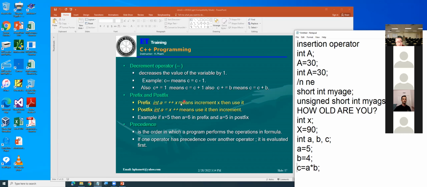So now you understand what prefix and postfix are. Prefix increments right away, then you do whatever you want to do later. But postfix does not increment right away. After you use it, you can increment. Okay?